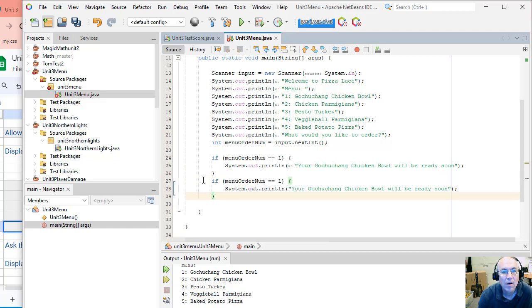So if they ordered a 2, I'm going to tell them their chicken parmesan will be ready. Now there will be better ways of doing this in the future when we can handle strings and do different comparisons, but we just want to practice displaying this menu like this here.